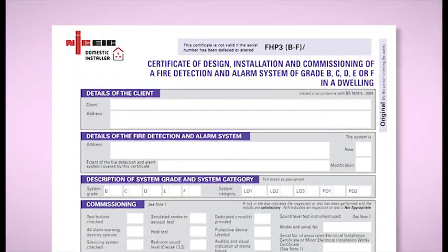So what next, Tone? The final box to discuss is the number of smoke alarms. We discussed these earlier, and although you can write in the quantity, you must remember that the additional certificate entitled Certificate of Design, Installation and Commissioning of a Fire Detection and Alarm System of grades B, C, D, E or F in a dwelling must be issued as well.